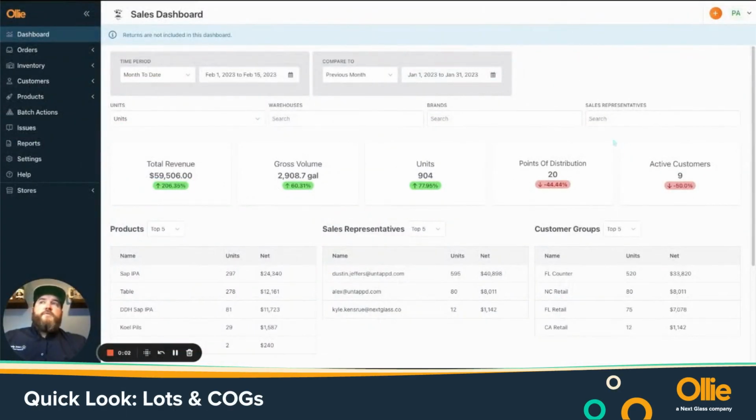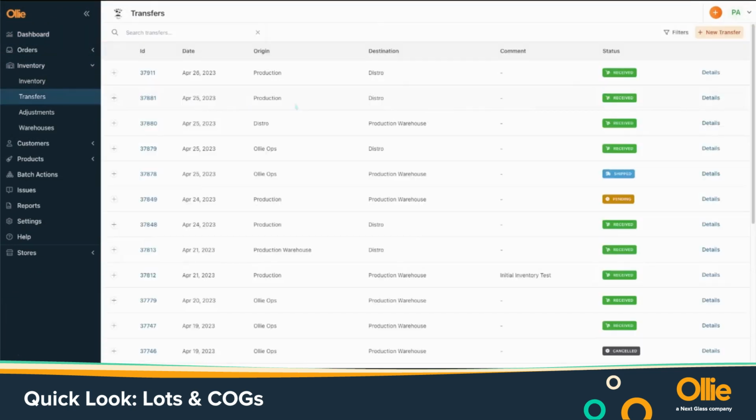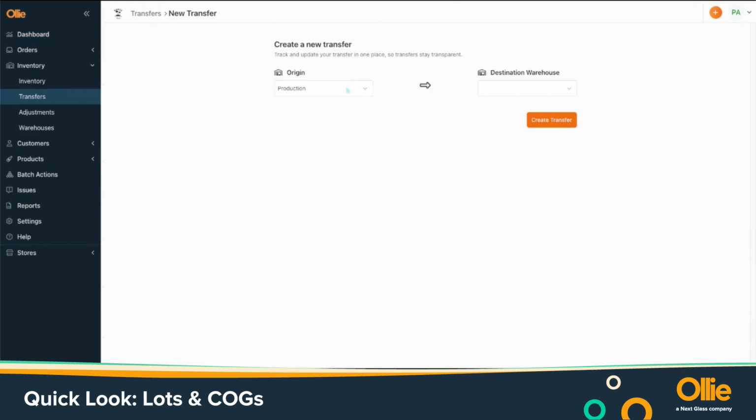This is a quick run through on lots and COGs that is getting added to Ollie Order. So there's a couple ways you can bring beer into Ollie Order. Both happen via this transfer. First, you can create a new transfer from thin air. So we can pull it from production and go to distro.